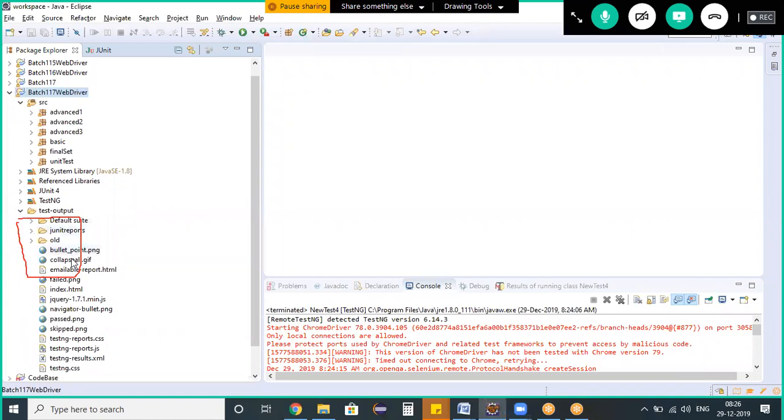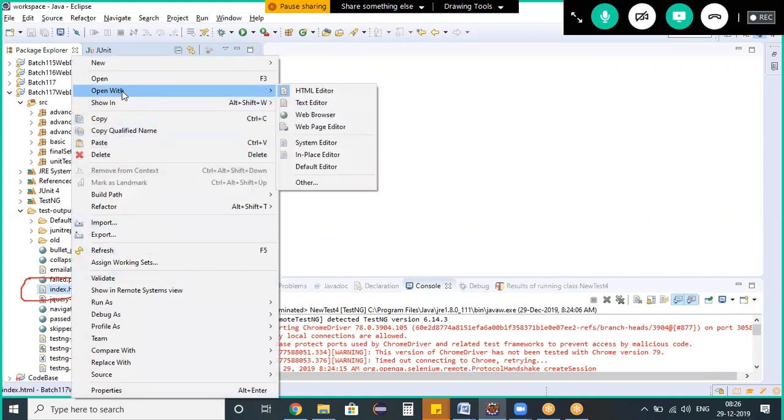Expand that folder. It has an index.html file. See, I have highlighted that index.html file, guys. We have this index.html file within this TestNG. Now right click on that index.html file, open with System Editor. System Editor means it will open it in the default browser. If you open it with the web browser option, it will open within the Eclipse editor. But I want to see the report explicitly on my browser. Hence, I am using the System Editor option.